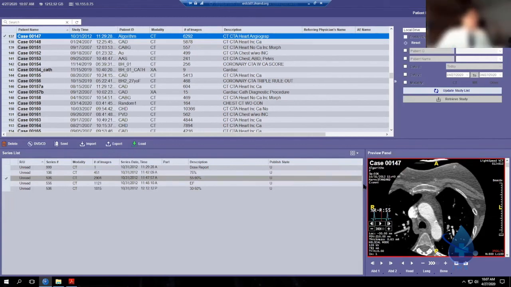When you click on their name, down here in the bottom is a number of series. Now, what is a series? It's labeled here, series list. Can you guys see my mouse moving, by the way? Yes. Okay. So here's a series list.